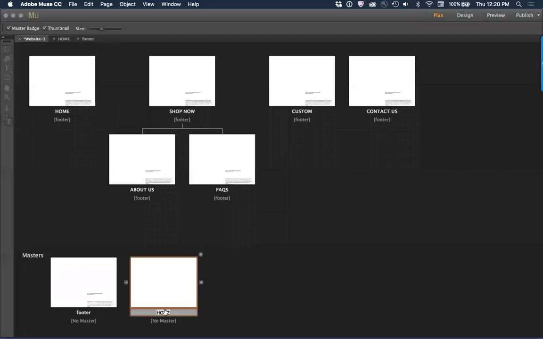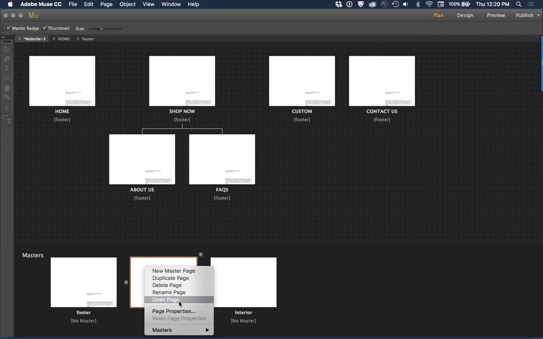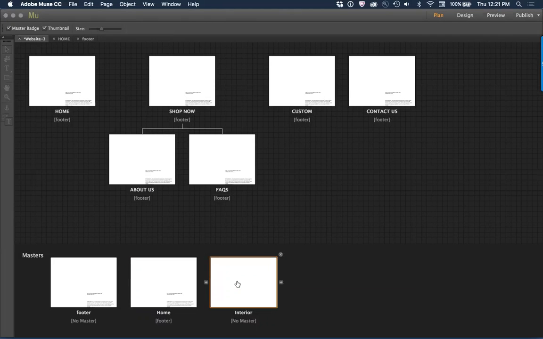Trying to name it differently than my page a bit. How about home, not homo? And then interior. So I can say, guess what, home, I want you to use that beautiful footer. And interior, I want you to use the beautiful footer as well.